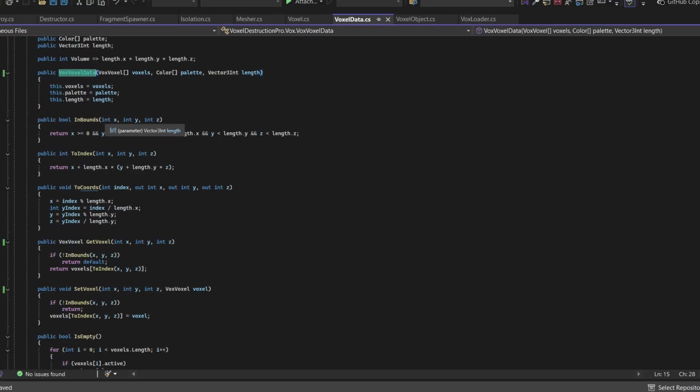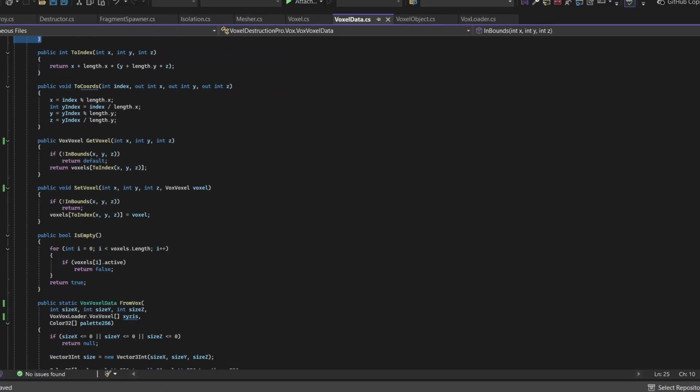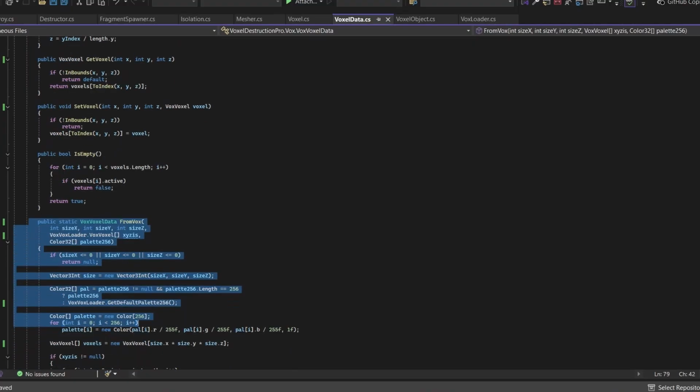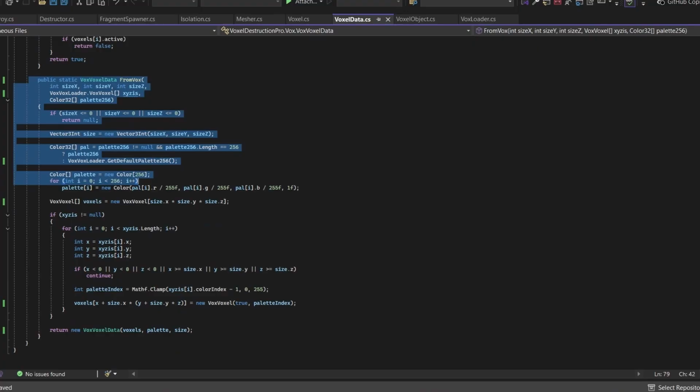What is voxel data actually? Think of voxel data as a 3D grid stored in memory. Each cell in this grid either contains a voxel or is empty. Each voxel knows whether it exists and which color it uses from the palette. An important design choice is that the grid is stored as one flat array, not a 3D array. Why? Because it has faster iteration, better cache usage, and it's easier to loop over during destruction.